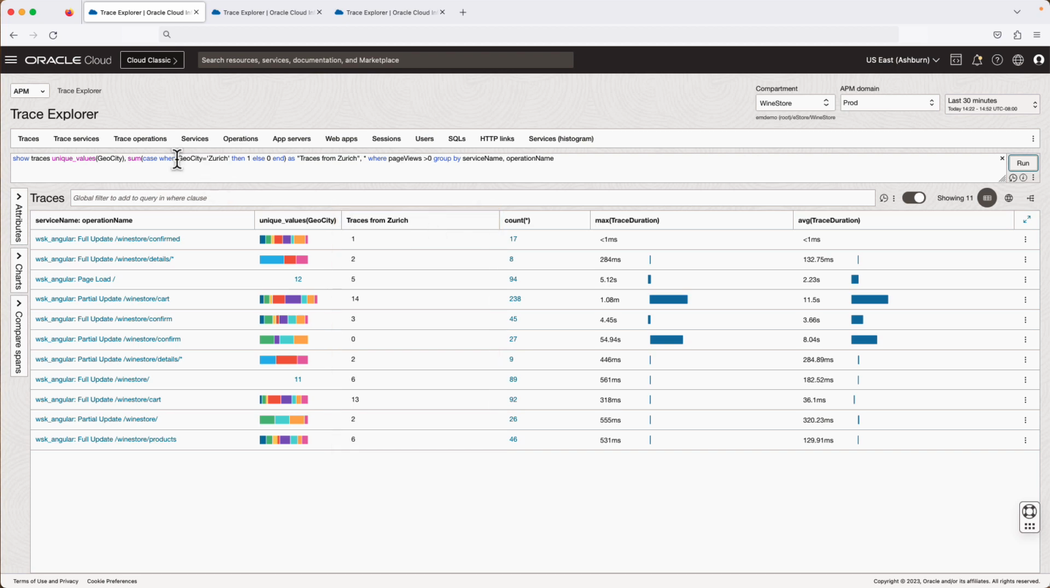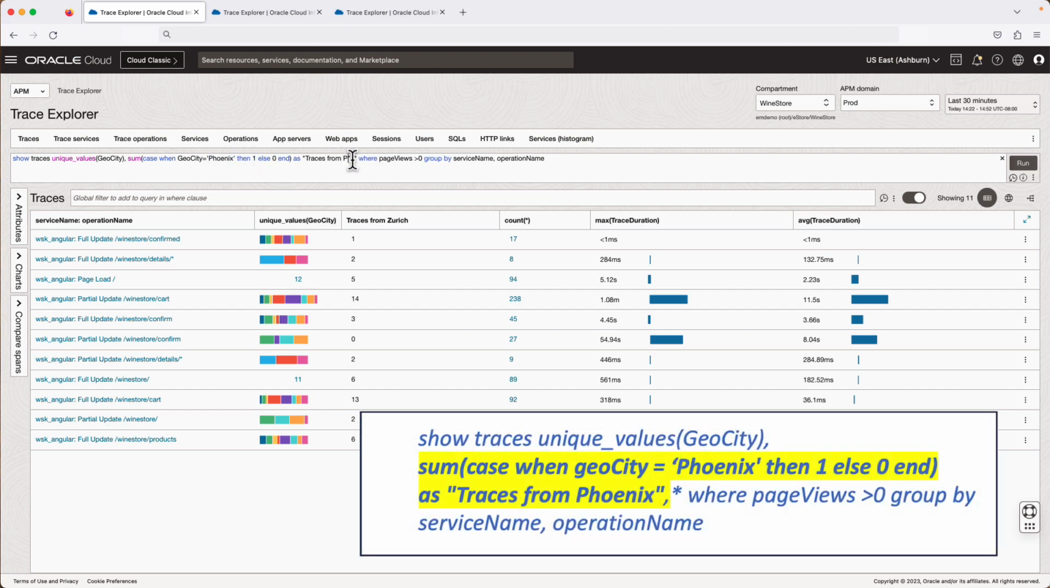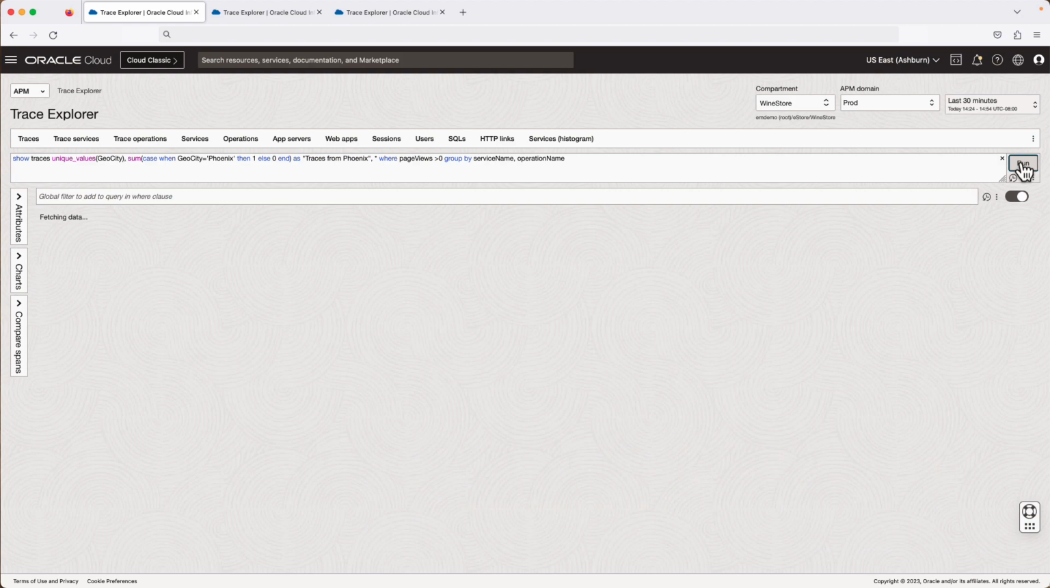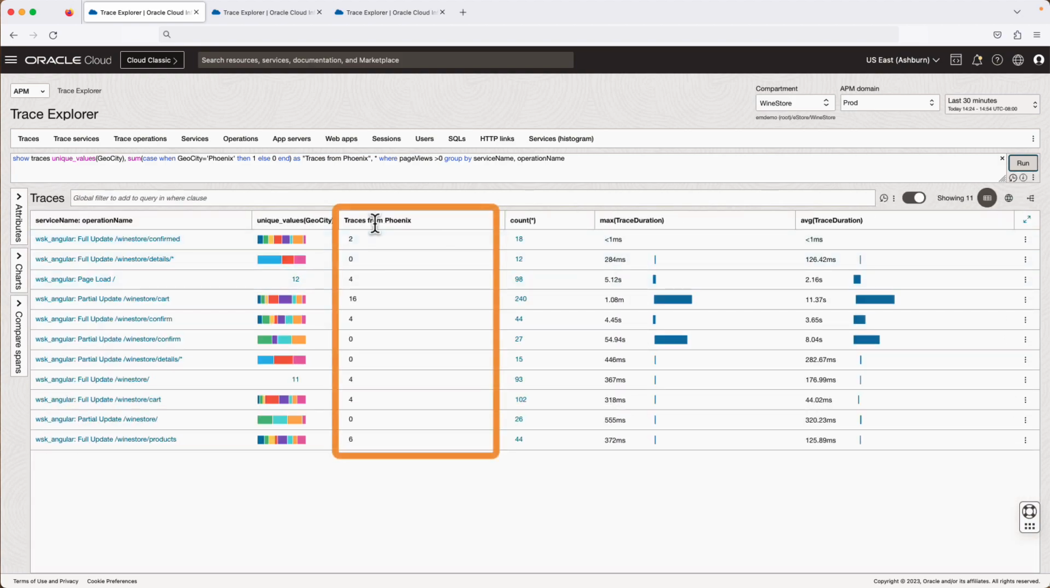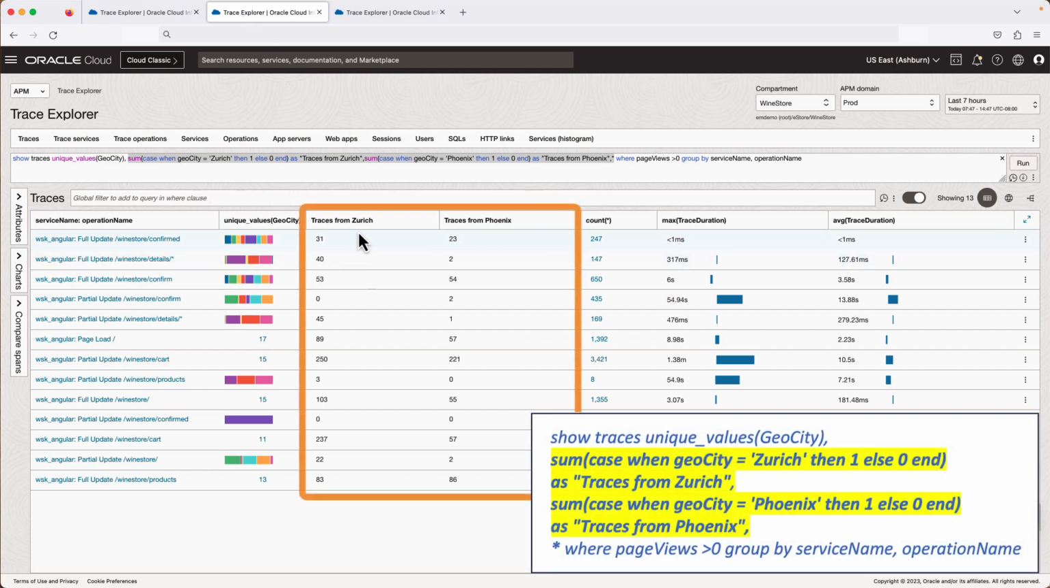And this condition can be modified to show another GeoCity value, such as Phoenix. Also, you can show two locations in separate columns. Here I have two columns, Zurich and Phoenix, showing the number of occurrences respectively for each row.